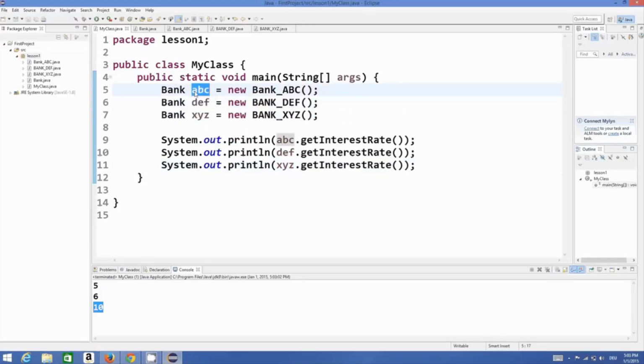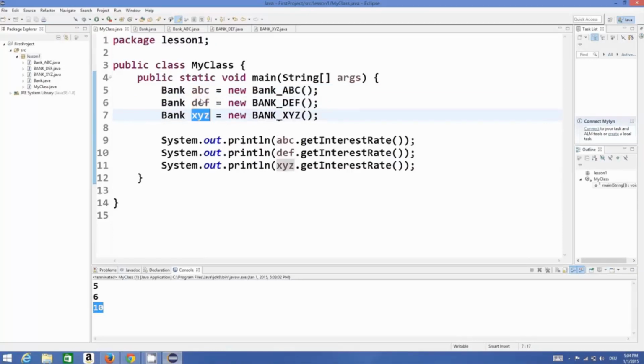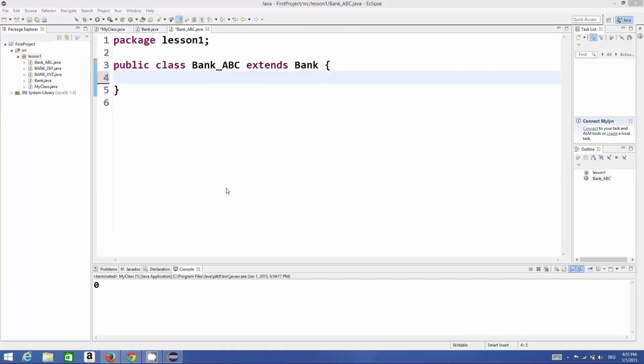Yeah, all references are pointing to different objects, but all objects are from the Bank class, right? And in this video we will see what is method overriding and how it's different from method overloading.